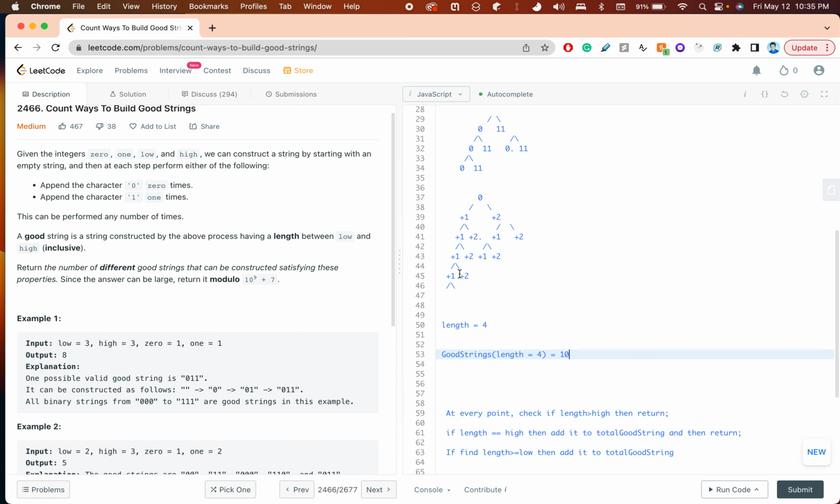So it means that if I traverse this tree with this route, then I don't need to traverse the tree with this route again, because up to here also the length is 4, and I don't need to do plus 1 plus 1 plus 2 plus 1 plus 2 again, because I already know that if I go this route, then the good strings length that I'll find is equal to 10, right? So, yeah.